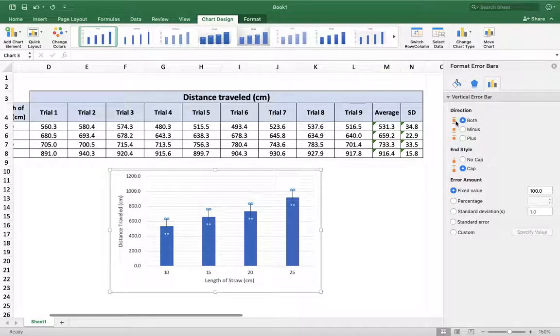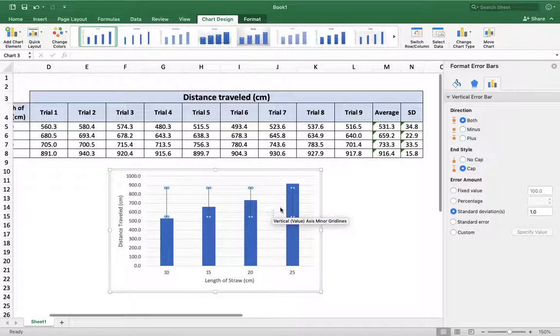So yes, I want them going in both directions, and yes, I do want them to have a cap on them. But no, I don't want a fixed value of 100 or a percentage. You'll see if I do a standard deviation, well, that just makes no sense, does it? I mean, that just looks stupid. It's not the standard error, it's actually custom.